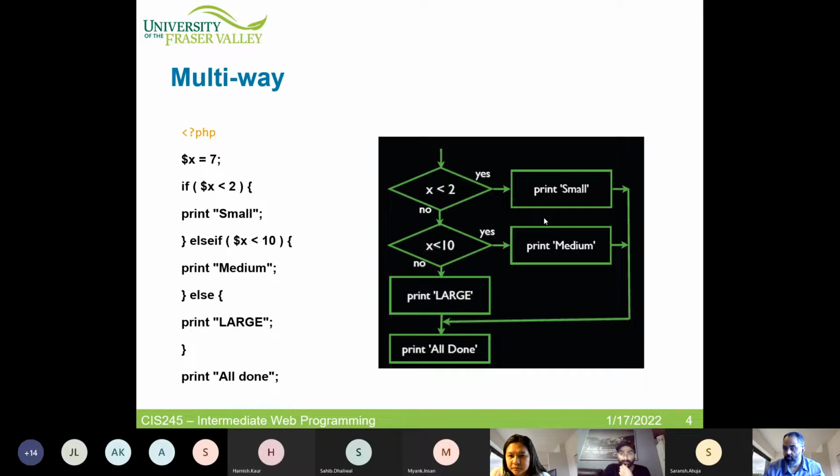Here, else if, also the same. So we have if, else if. I'm going through it quickly because I know that you are familiar with this, as most of you have already finished some basic programming courses before we start with this. So like Java, C++, we have if else, or we can have if else if whenever we want this multi-way.